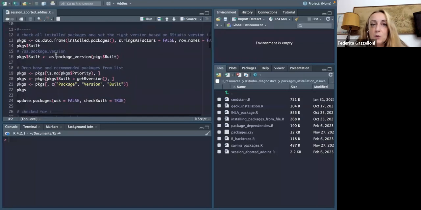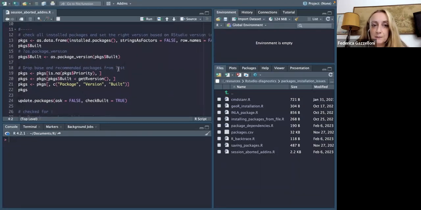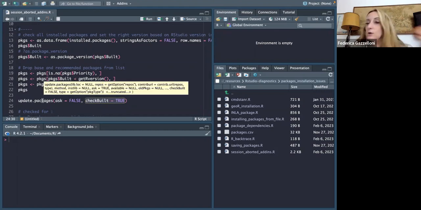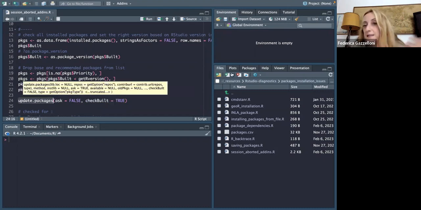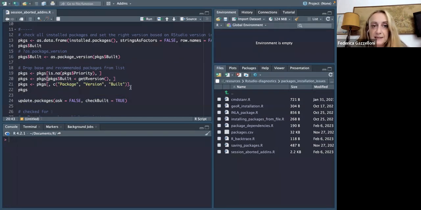But if you want to check and install the updates for your specific R version, you need to add this option. For example, if you want to update all the packages in your library, you can do it with this function, update.packages, instead of using the tab in RStudio. But then you add this option, checkBuilt equals TRUE, so it will check the version against the version of your own R.